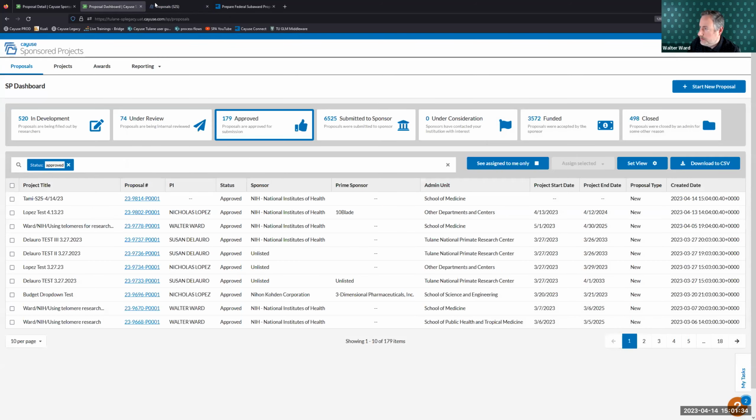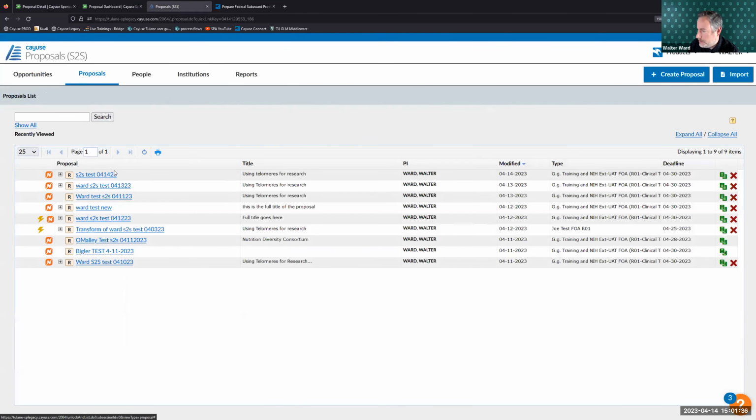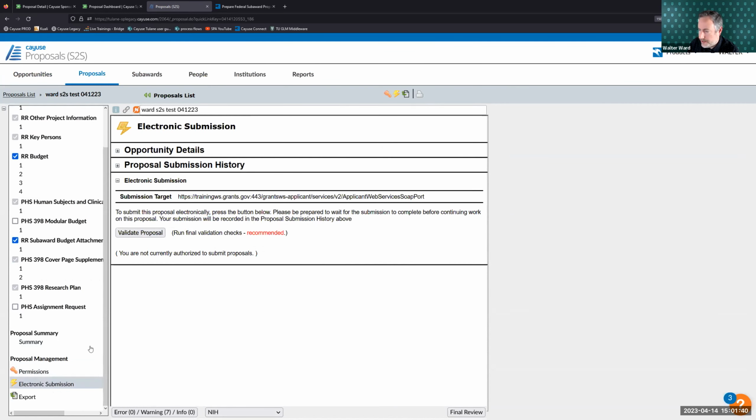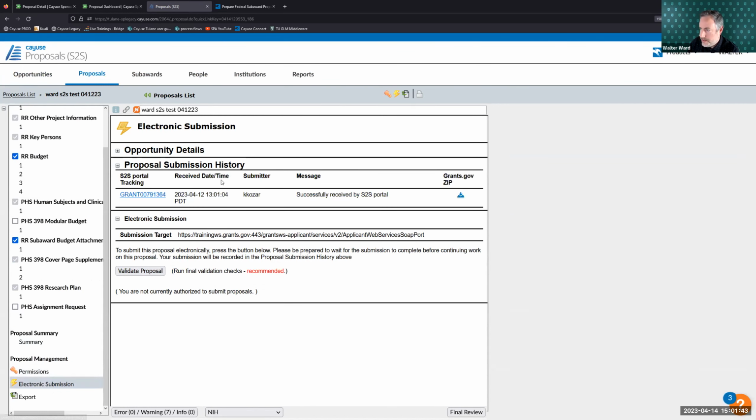I think I got one done already. Let me back out. Here we go. If I went into the electronic submission and looked at the history, it would show the portal tracking number here, and you could click on it. It'll bring you right to it. And it shows that it was successfully received by S2S portal. This is just a training instance, so it's not going to have a lot of information, but this is where the back and forth communication between Grants.gov and proposals S2S ends. It'll just let you know that it's been received.